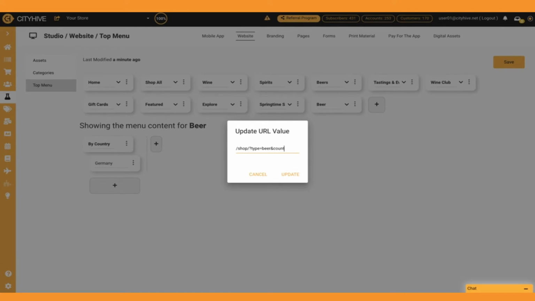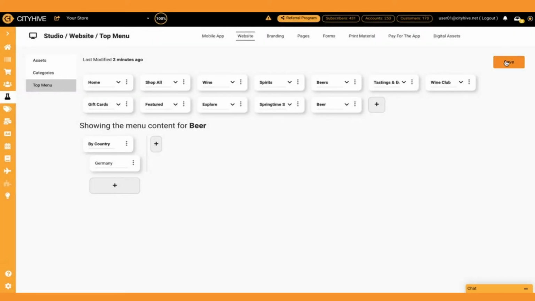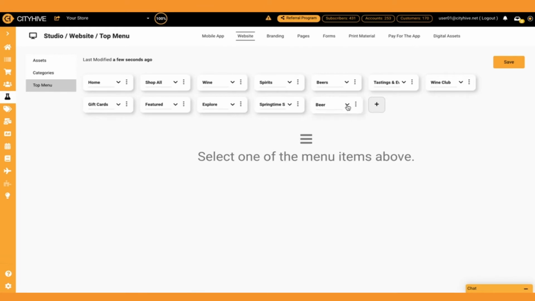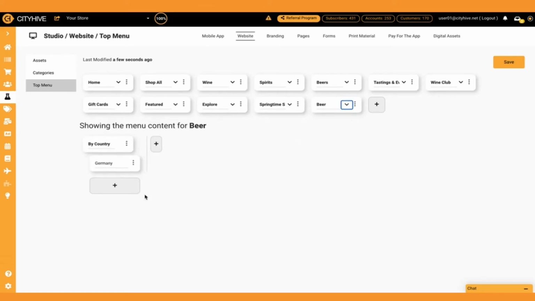And country equals Germany. And what this will do is pull anything that has the view or the type beer and the country set as Germany. And then we go ahead, update, save. And once again, just categories top menu quick, and you can see that it's been saved underneath. And so that covers just very basic, high level, how to add menu items.